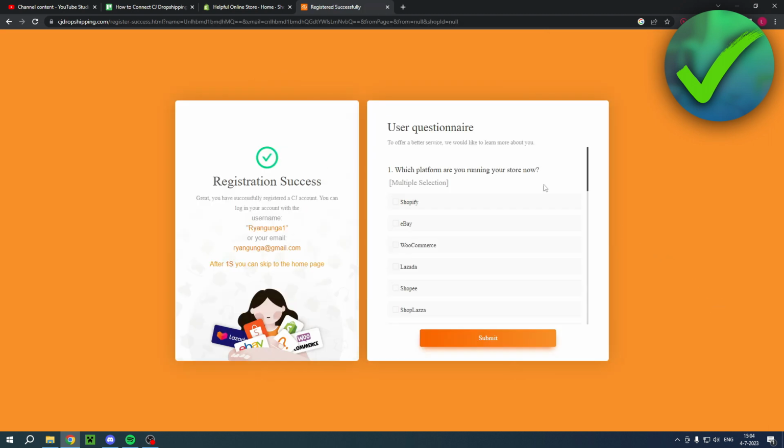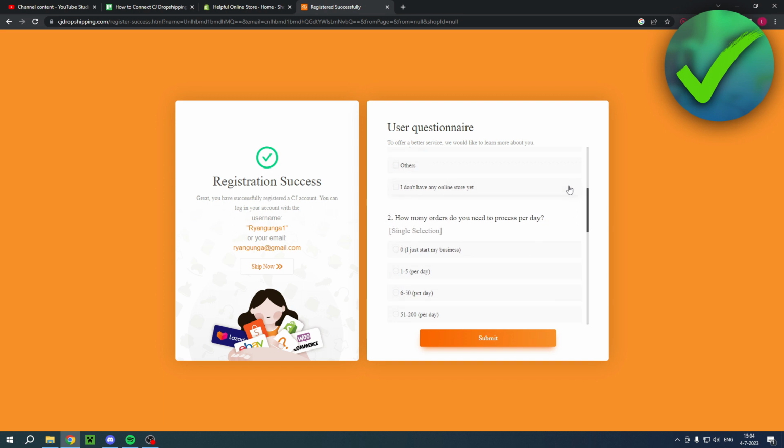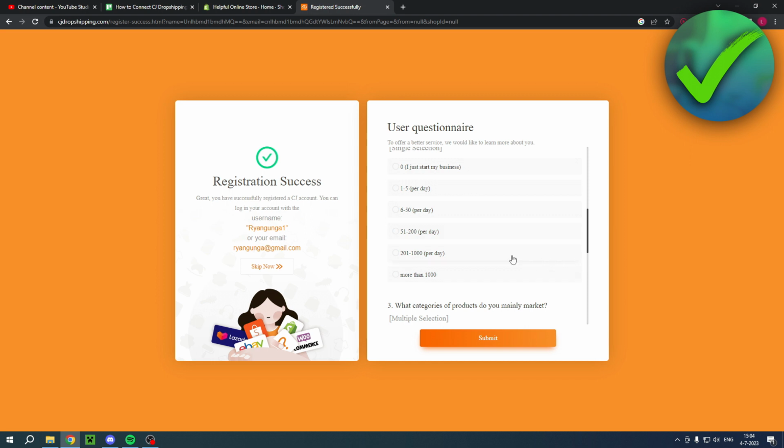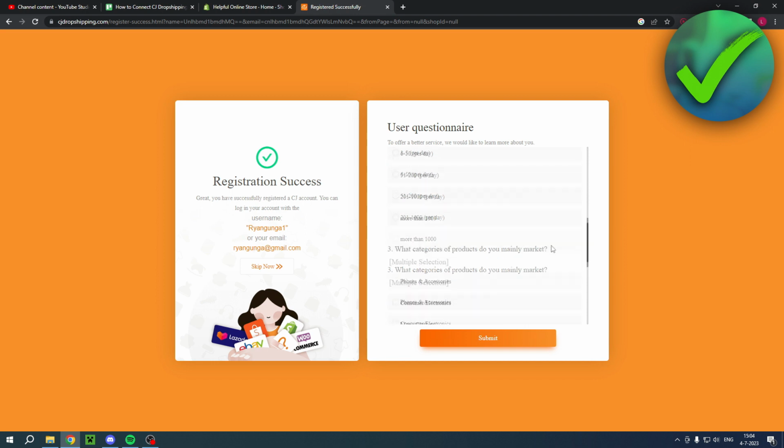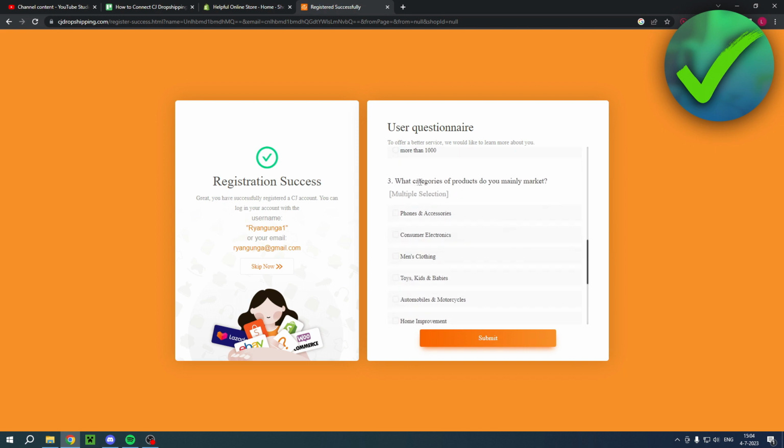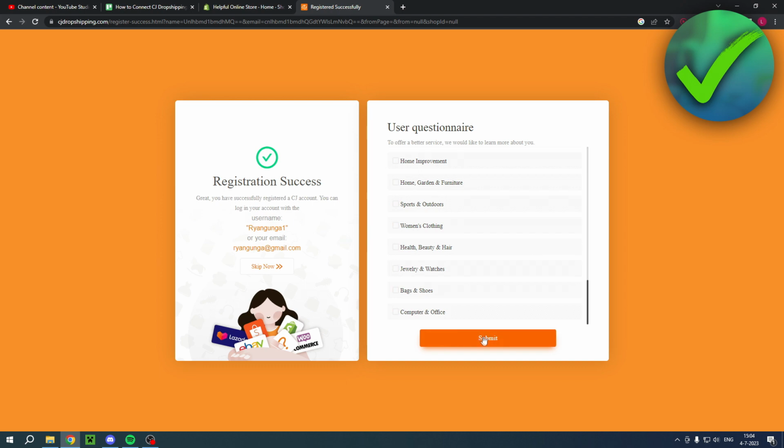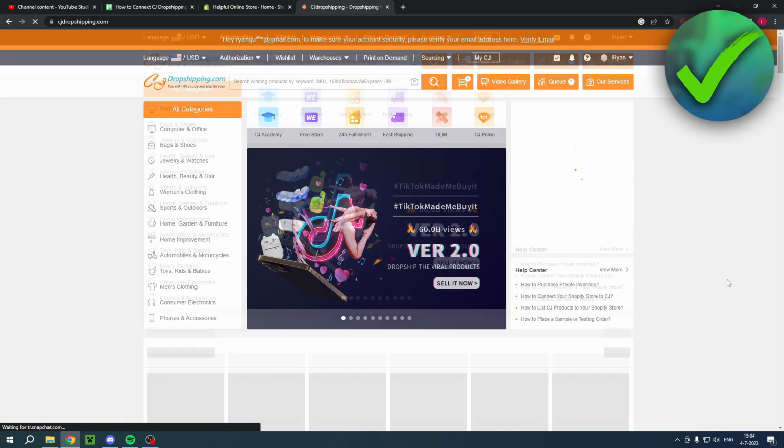And here you actually have to select which platform you are running your store on. So I'm going to select Shopify. How many orders do you need to process per day? So here you can, for example, say 0, I just start my business. And then, what categories of products do you mainly market? For example, phones and accessories, and then simply hit submit and it's submitted successfully.